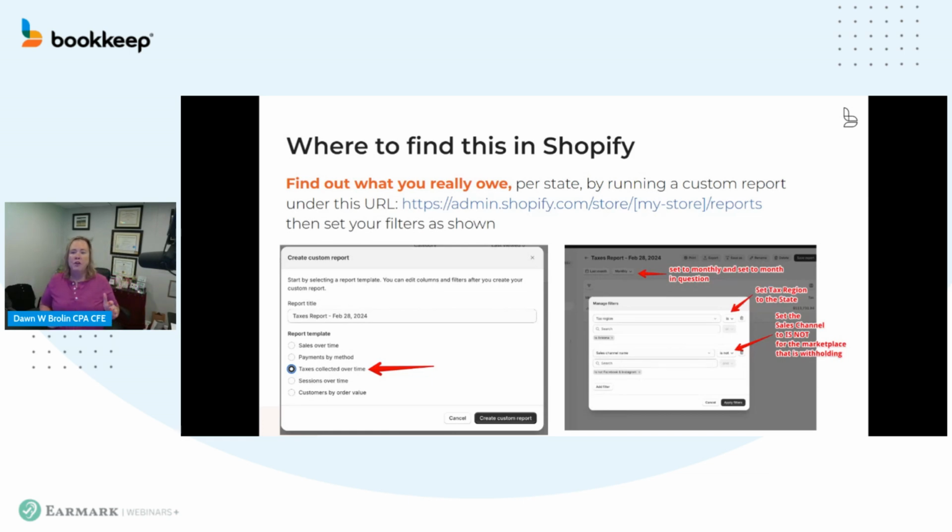So what you need to do, you have to manually pull out the sales tax that Meta and TikTok, Instagram, whatever, withheld and remitted on your client's behalf. That's because you don't want to obviously overpay sales tax. You're going to create a custom report. There's a URL that Nelson can put in the chat for you. Create a custom report using this URL. You're going to name the report. Then you're going to choose the template, taxes collected over time.